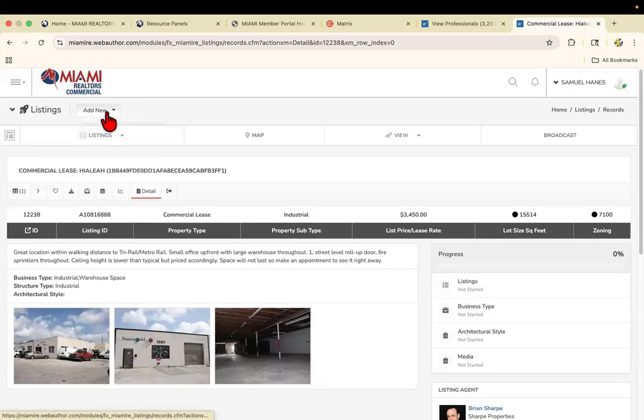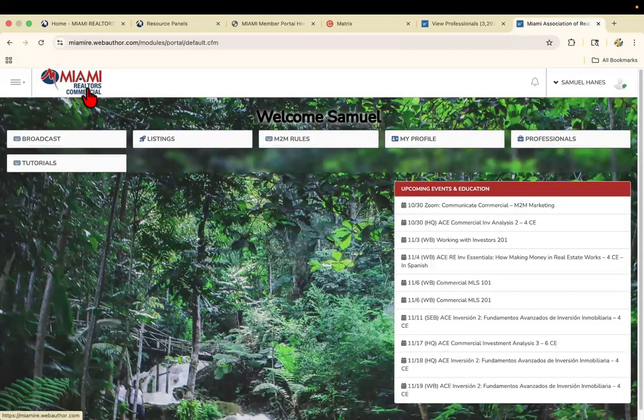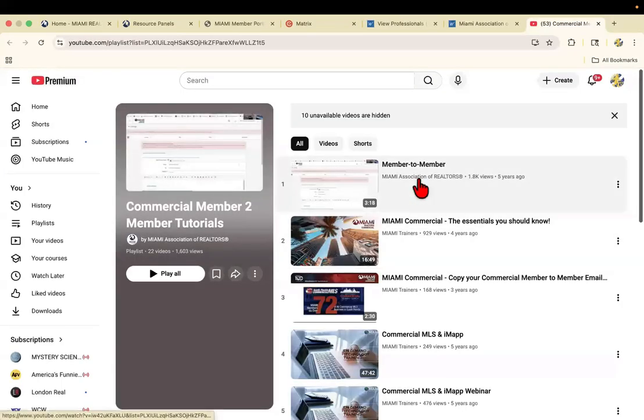Also within this menu, under the main dashboard, you have the ability to view any of our tutorials. So, for example, I'm recording this now. I'm going to put this on our YouTube channel towards the end of the week, but if you want to see other videos, other tutorials on how to use the commercial member-to-member platform, you would just go right here under tutorials. That's going to give you our playlist on how to use this amazing system.